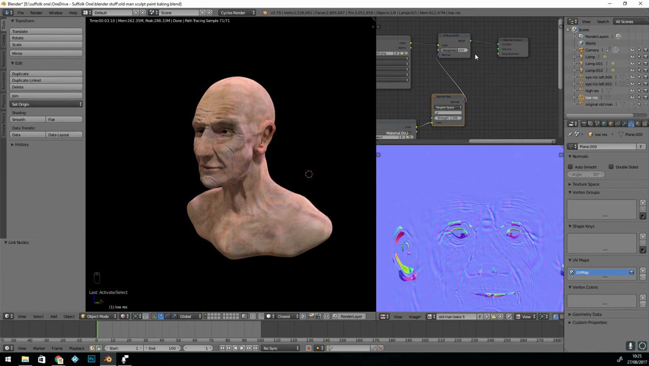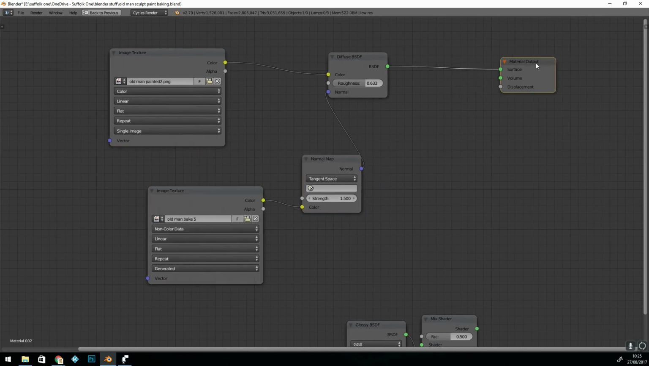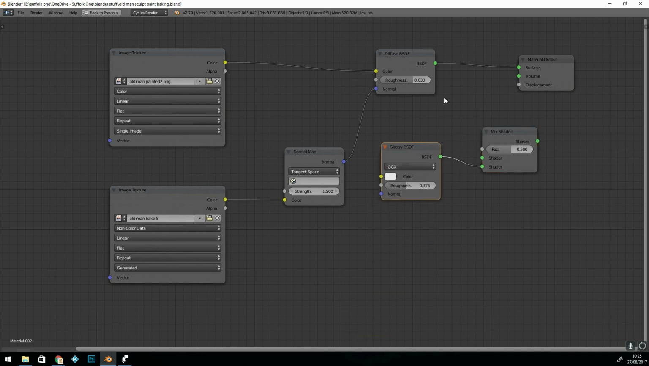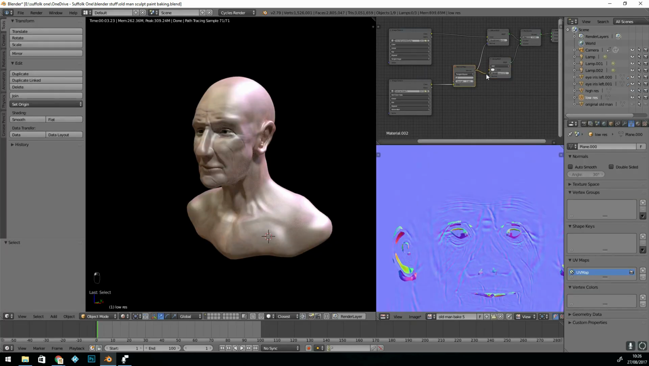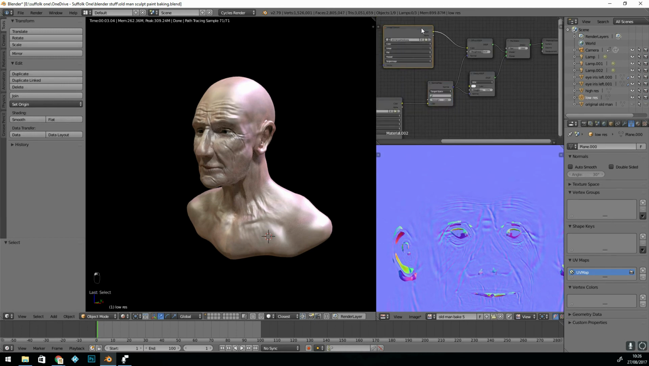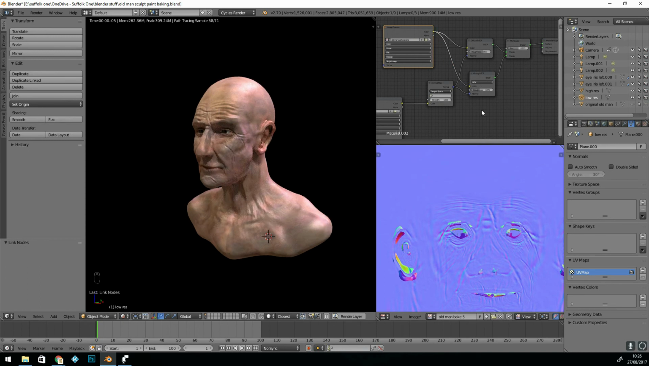So what we could do now is set up our nodes. I'll maximize this screen with Shift Spacebar and space out my nodes. Okay, so I need a mix shader and a glossy. So now we've got a bit of shininess. And make sure the normal's in both of them. We need the drawn material into both the diffuse and the glossy. And there we go, it's not looking too bad now.